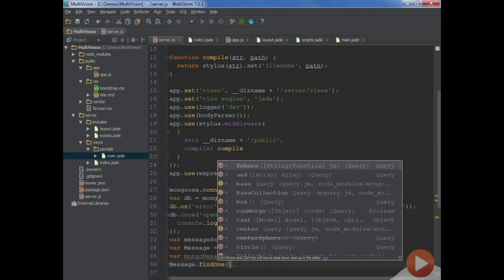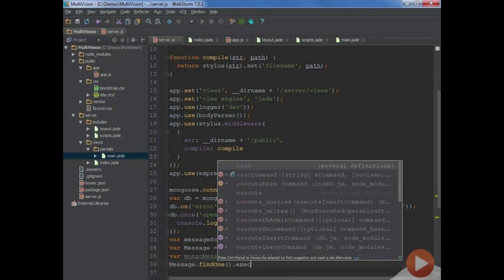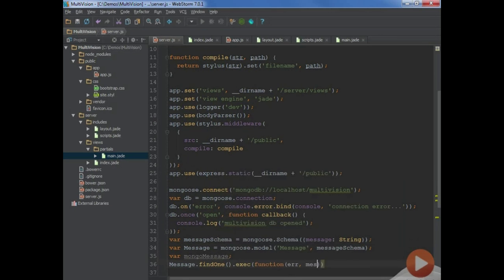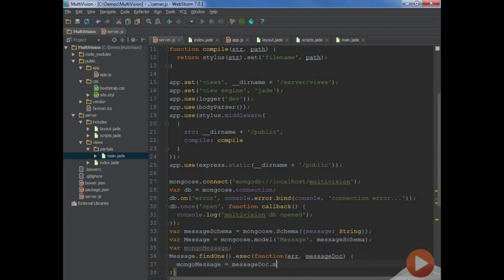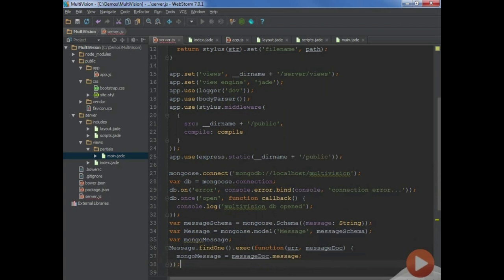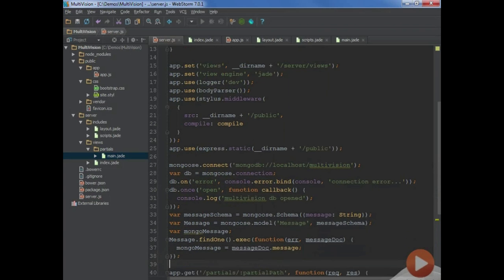And then when it returns that data, I'm going to have it execute a callback function by calling the exec function and passing in a callback, which has the signature of first the error and then the document that's been found. And I'm going to set that Mongo message variable equal to the message property of that document. And now I have the data available that I can use by passing it to one of my views.